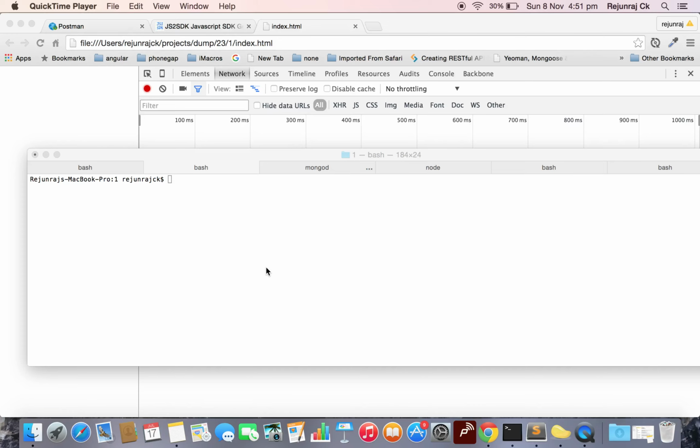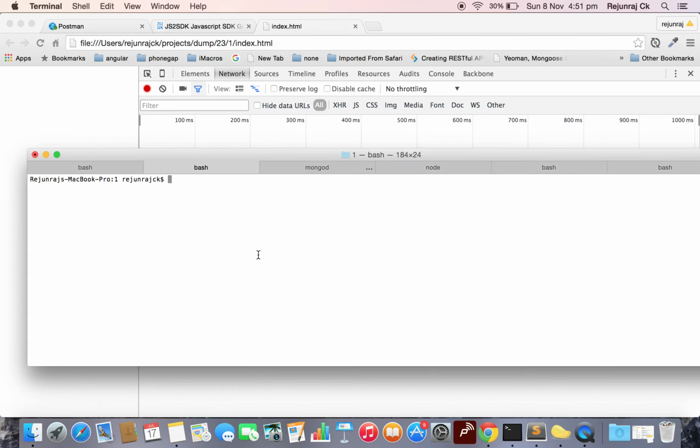Hi, welcome back. So now it's time to publish the JS2 SDK, this SDK that we have created. It's only created for login, but actually we will create it for other services as well. But we'll see what we have created so far.